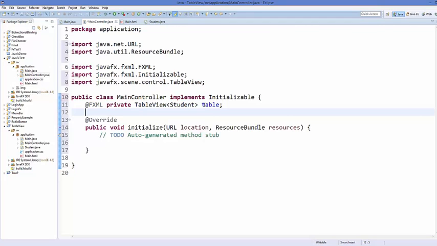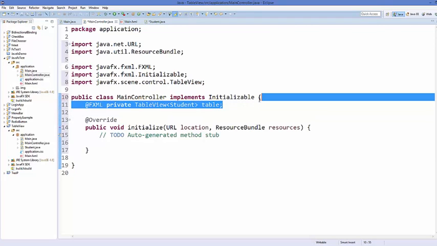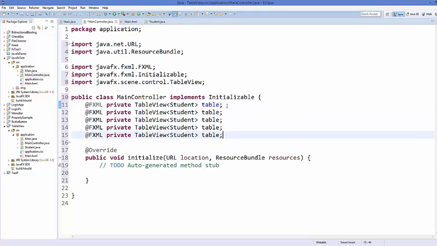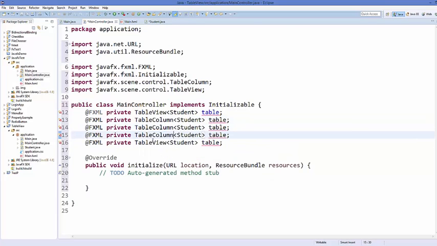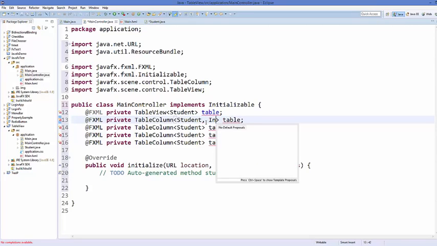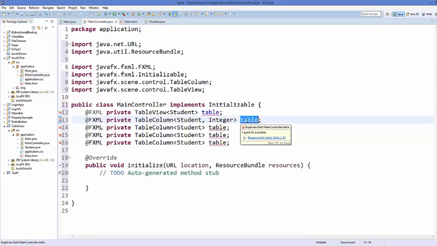Okay, now every table has its columns also, so we are going to create 4 columns in the table, and instead of using TableView, we will use TableColumn now. So just use TableColumn and paste it 4 times here, and this takes 2 template arguments. One is the class name, and second is the data type. So the id data type was Integer, right? So just write Integer here, and then give the name to your TableColumn variable, which is id for the first column, right?